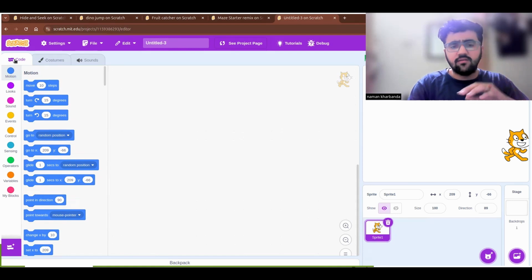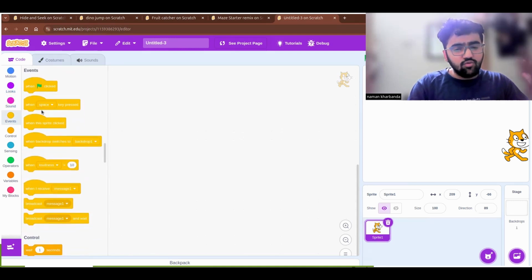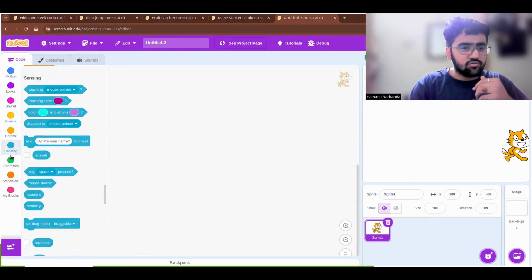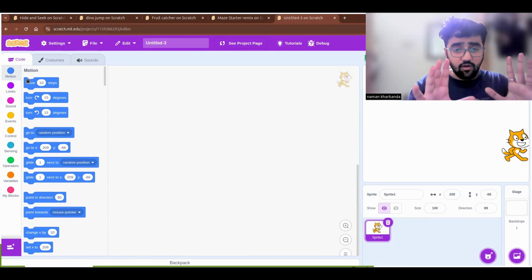Now you can understand, there's a million things in coding, in motion, looks, sounds, events. You will understand all this. Just later on, we will build a little project and you will understand the whole of it, right? What are events, control, sensing, operators, variables, my blocks, motion. So right now, we have understood motion, right? Now, a little later on, we will go to costumes and what is sounds, right?